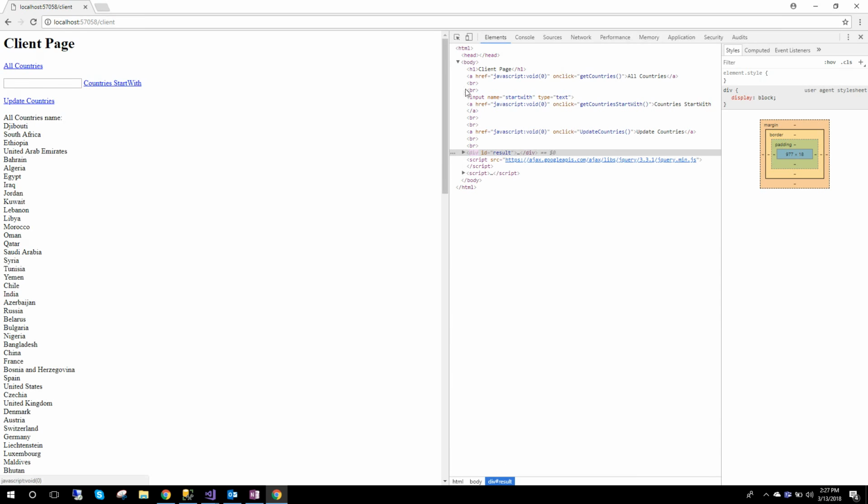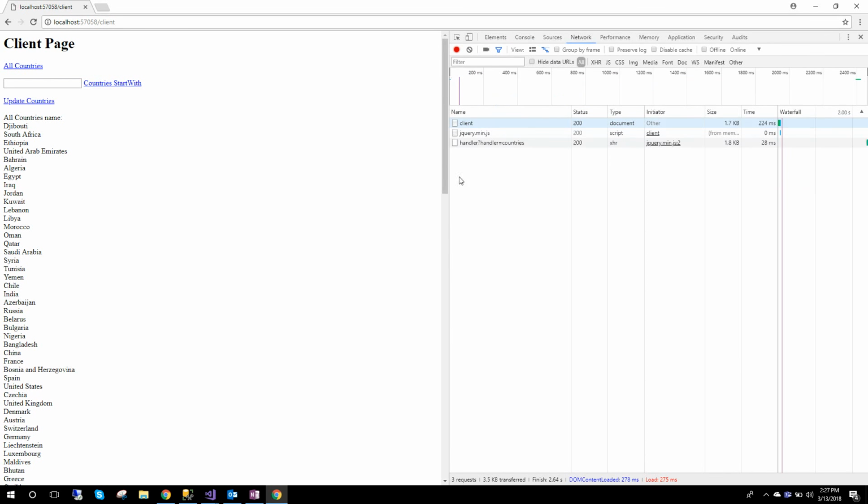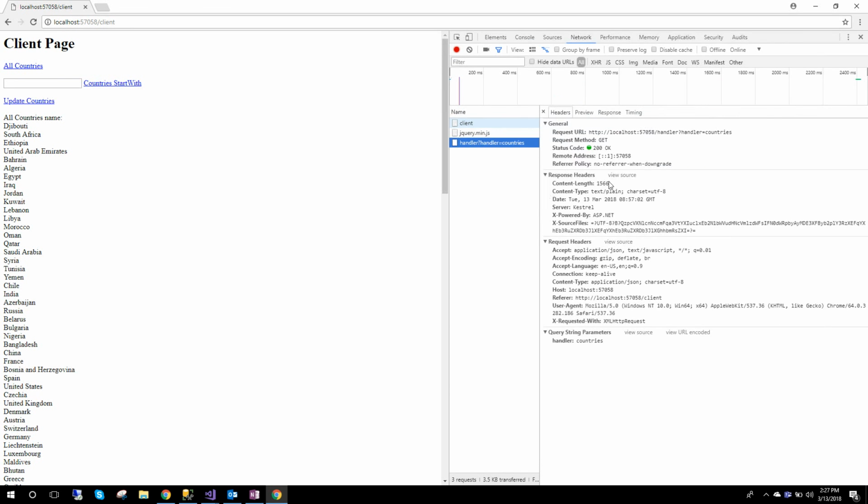here it is. In the network section, we can see that the URL is created by this. We are getting 200. We do not have anything problematic here, and the last one is the query string parameter, countries.